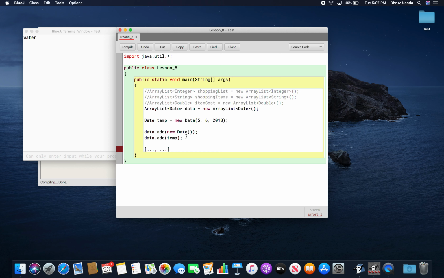So say we wanted to get the day of the Date class at index 1. What we would have to do is System.out.println, and we'd have to do data, because that's the array list, dot, and we're calling a method of the ArrayList class, which is get, right? And with get, we want the index 1, all right?